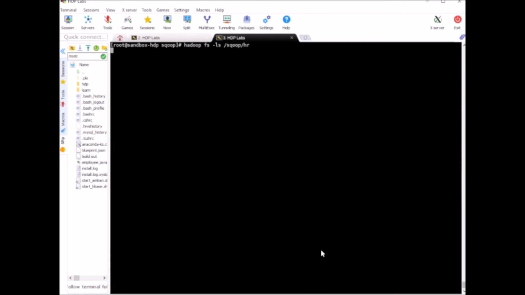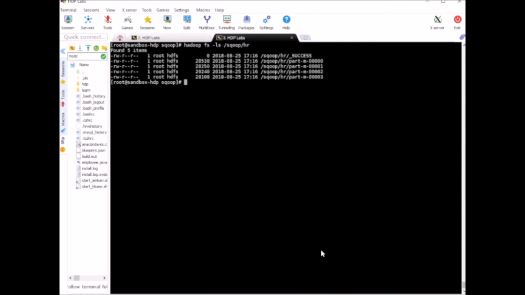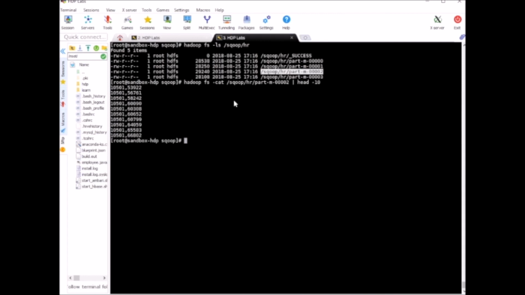Sqoop HR. So as you see, we have 4 files. Let's open one of them just to quickly verify how the data looks. Let's open this. Head -10. All right, so we can see the employee ID and the salary columns are imported from the HR table in MySQL. Now we have this saved into a file on HDFS.